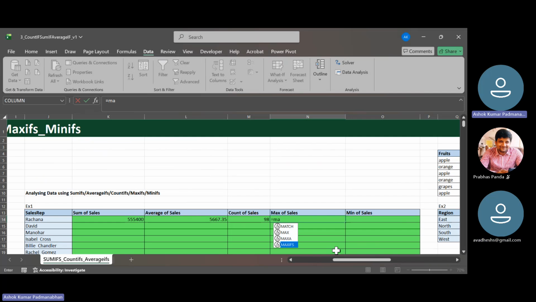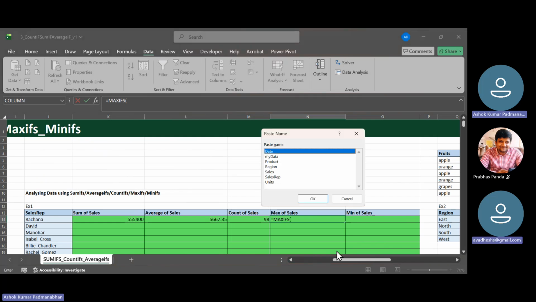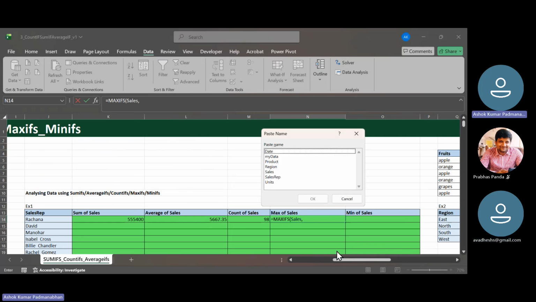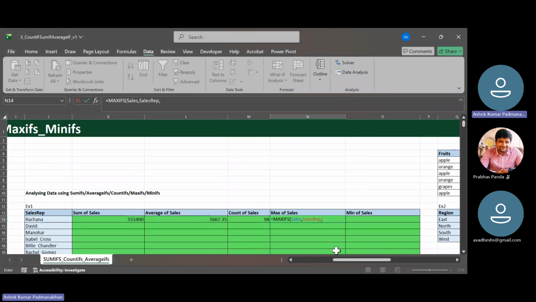There is no function called MAXIF; directly use MAXIFS. Here the parameters change. The first parameter is the max range, then criteria range 1, then criteria. The max range is sales: F3, select the sales. Comma, criteria range 1 is F3 again, sales representative. Comma, criteria, which is available in this cell J14. Close it.